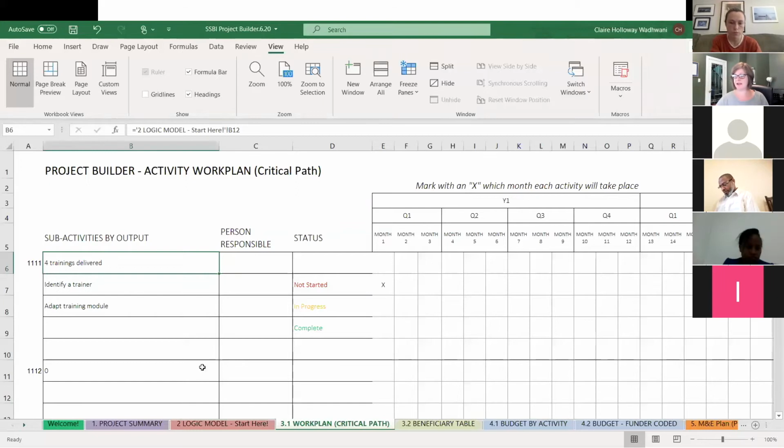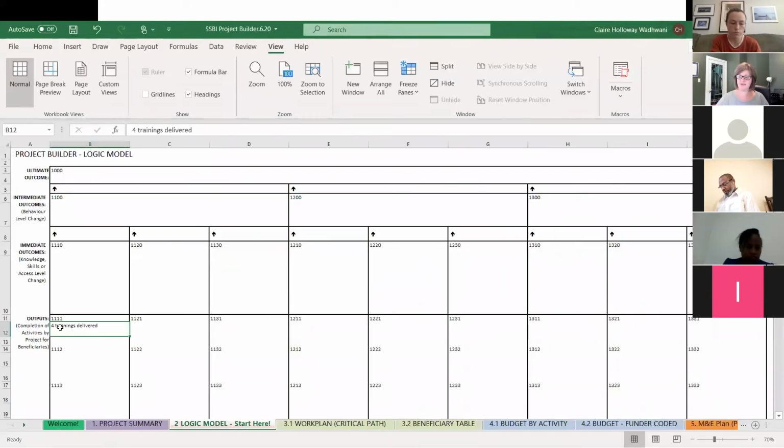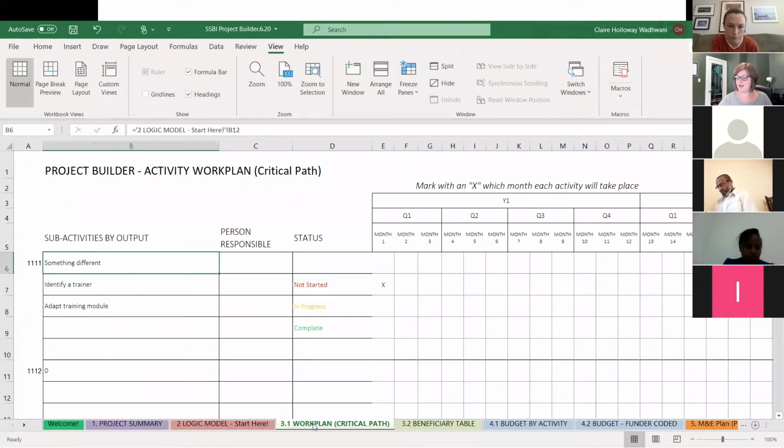And if you go back and change that output to something completely different, and then you're looking at your work plan, oh, you got something completely different. So you might need to rethink what those activities are. Does that make sense?